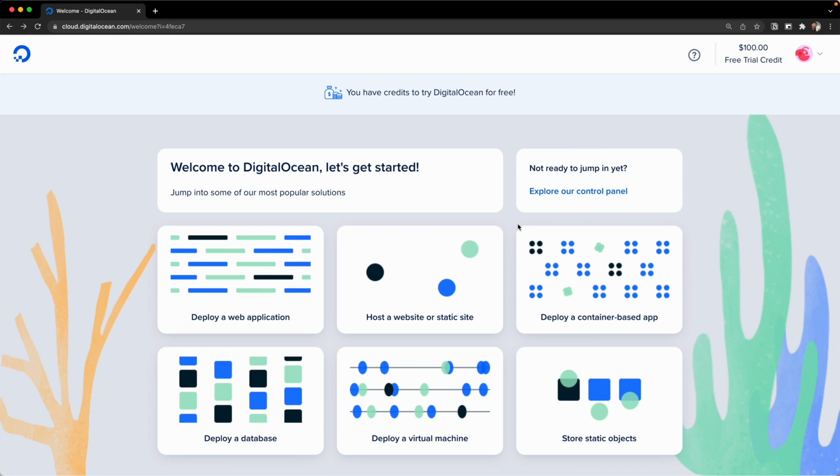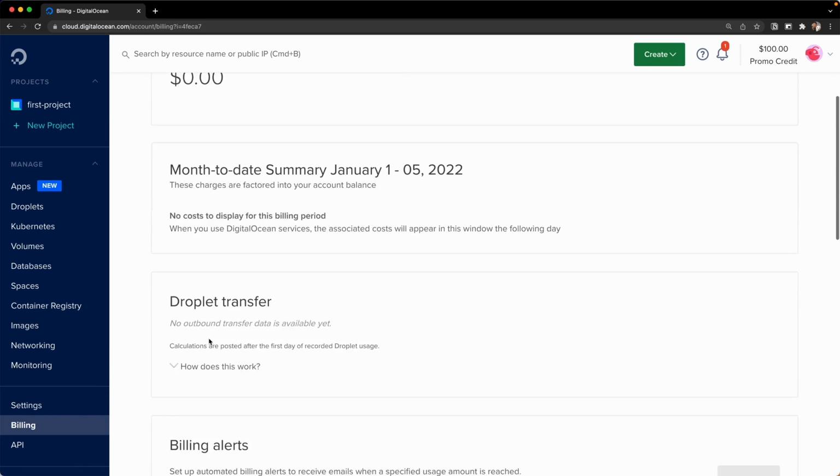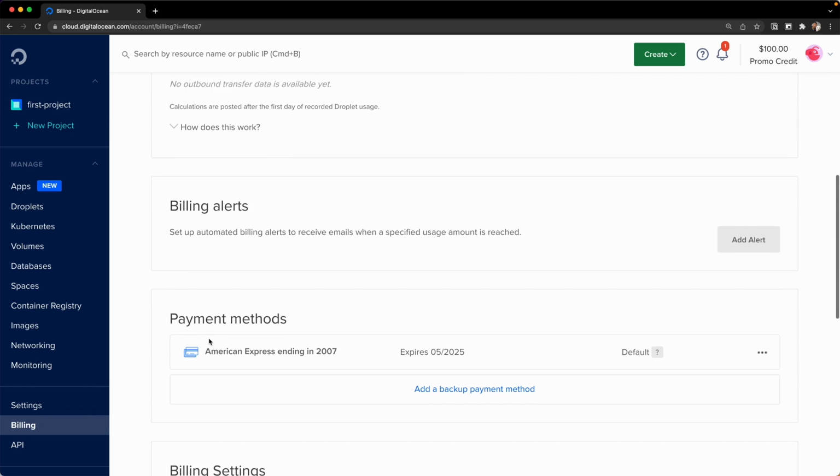What we can also do, if you already have an account set up, is you can pay invoices and set up recurring payments using Google Pay. I'm going to go ahead and click to explore our control panel. On the left over here, I'll go to billing. And from here, we can see our billing, see our payment methods.